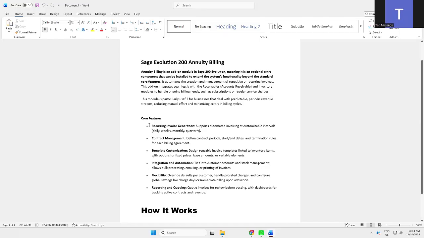So the core features of this module are recurring invoice generation. It automates the generation of invoices at customizable intervals, be it daily, weekly, monthly, quarterly. Contract management, you may have some contracts with some clients, so it manages that as well. Template customization, then integration and automation.